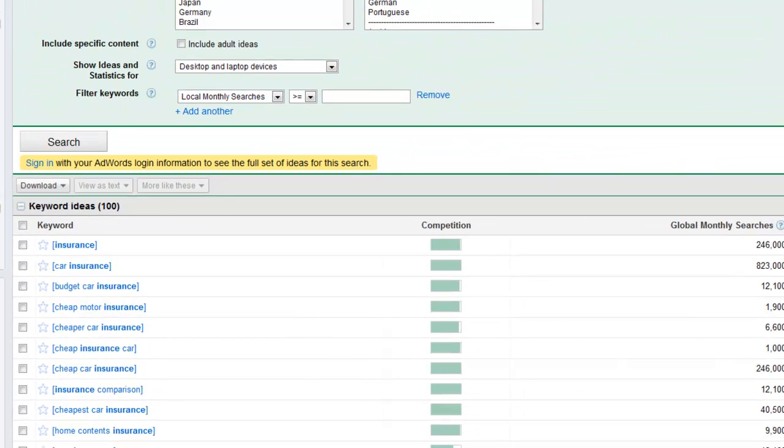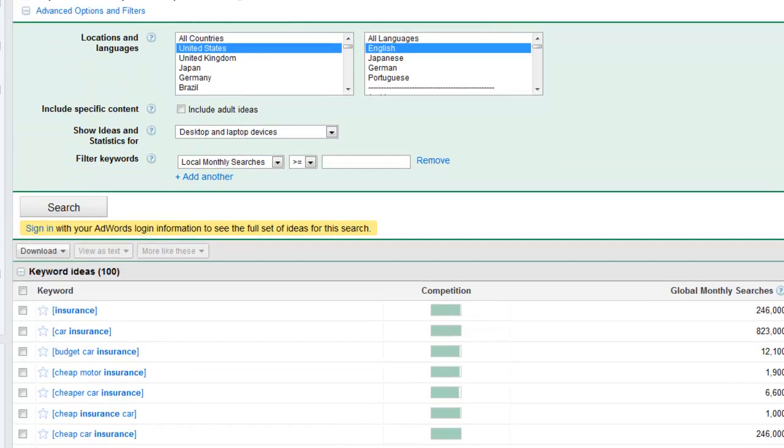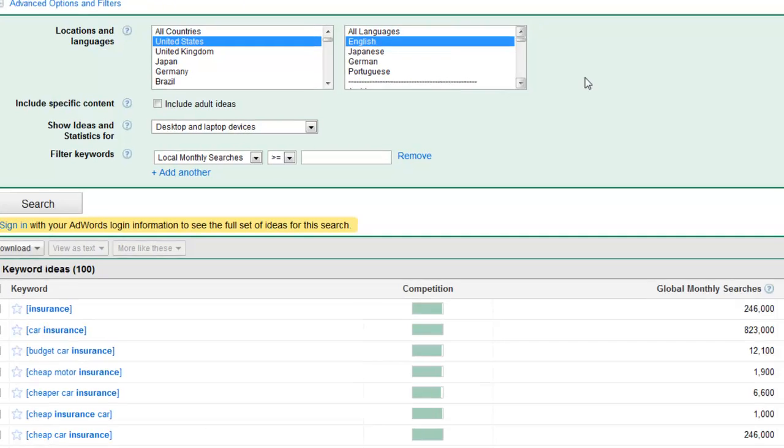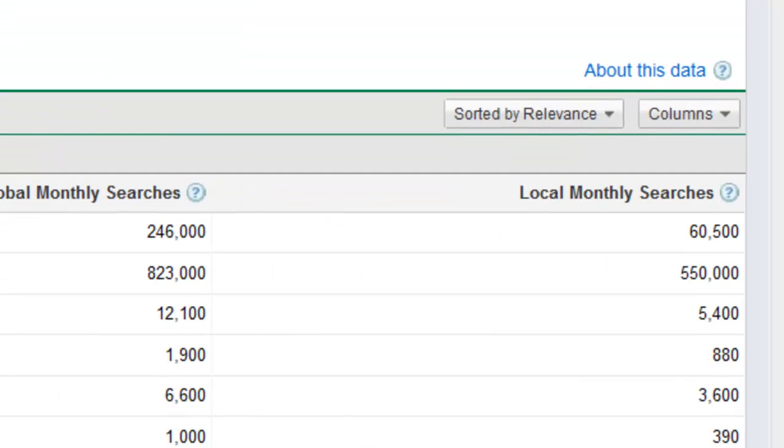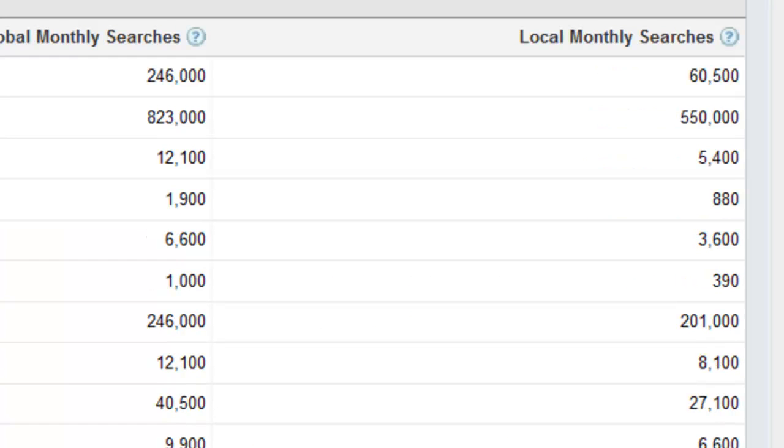So if we look at the results here, insurance is obviously a huge keyword, and you need to have a plan for a couple of years probably to rank for insurance, because it's so highly competitive. But anyway, let's just look at insurance. You can see here in America, which is the local monthly searches, it gets about 60,000 searches every single month, which is pretty high search volume. So that's how you find the search volume.